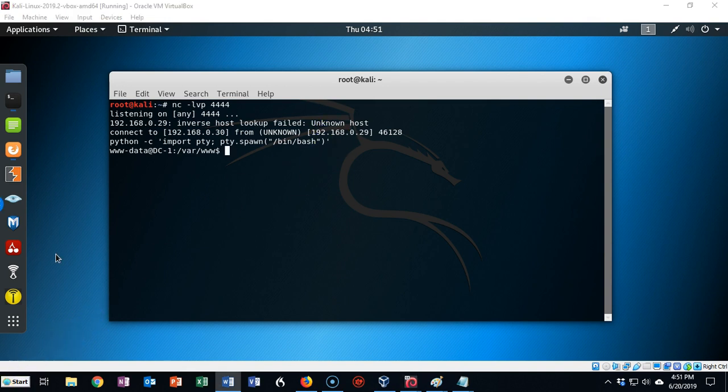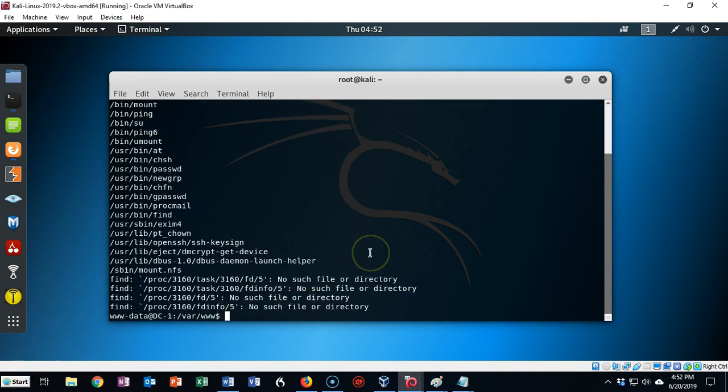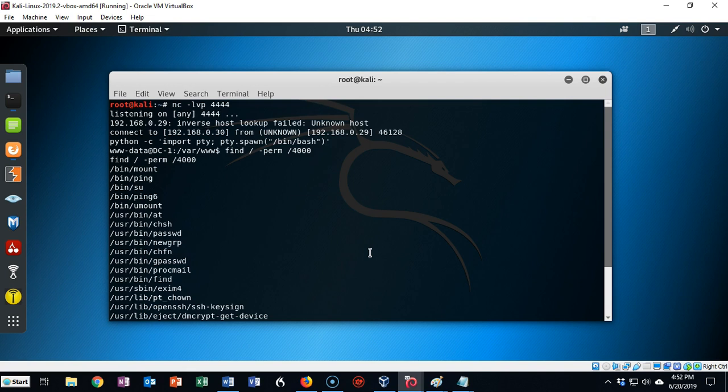So we next need to find any binaries that have the SUID, which is a Linux feature which allows the user to execute files with the permissions of a specific user. And we can use the find command for this. So I'm going to type in the following here: find / -perm /4000. Hit enter. So it comes back with all the binaries that are currently using the SUID permission.